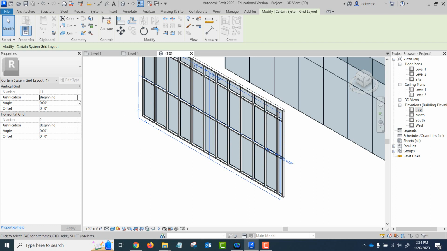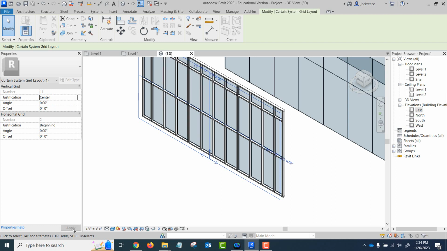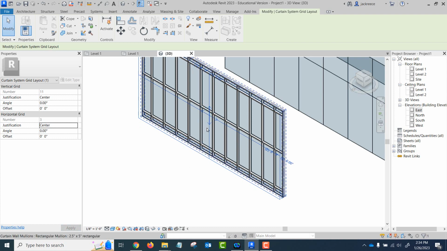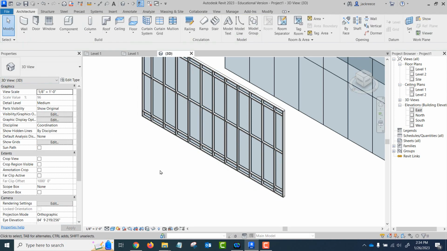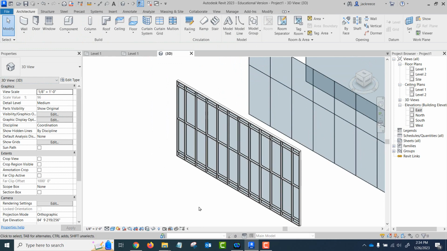And so since I've changed that, let's change that to center and apply it. And notice that it made the panels on both ends the same size. Okay, so see, it changed my arrowhead here to the center. And if I were to do that for my horizontal grids, now it gives me two big ones in the middle and a small one top and bottom. Okay, so that's editing the grid condition.